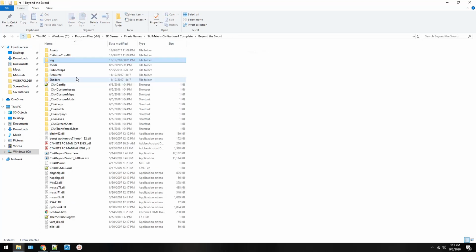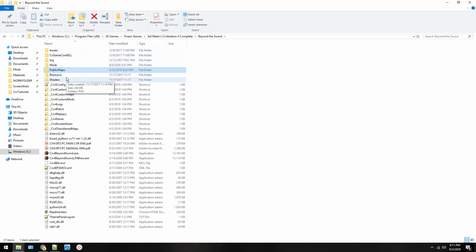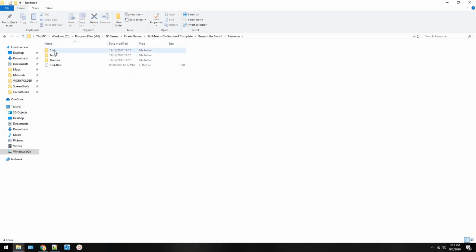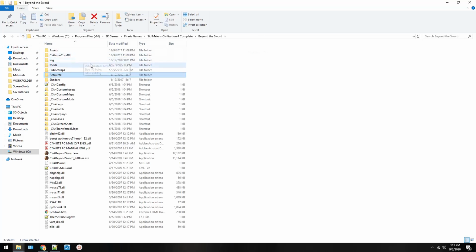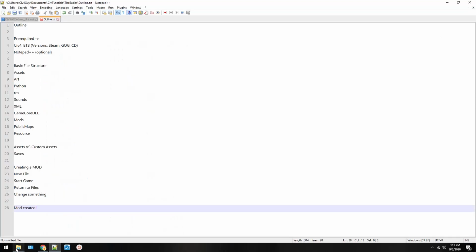The log contains some things that get logged. I don't usually use that. Public maps is where maps can go that can be used by any mod. Resource can be useful if you're trying to change the base thing in the game, but typically it's not used. And I've never modded shaders right here. You can usually just refer to those files in game, so you don't have to go there. So that's the basic things here, except for obviously mods. I saved these kind of for last.